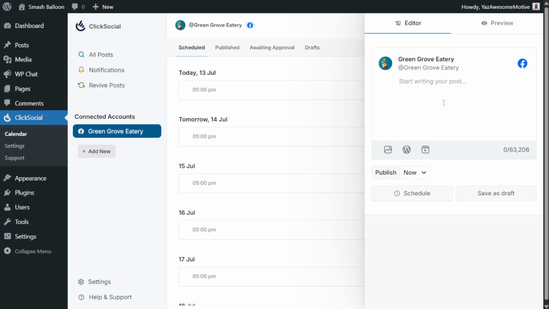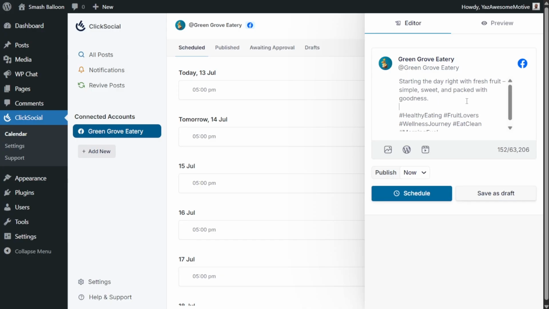I've already got my caption ready, so I can copy it and paste it just like this. After that, we can add the media for our post. With ClickSocial, you can share images, WordPress blog posts, and videos. For this tutorial, I'm going to show you how we can share videos on Facebook. So let's go with the video option.